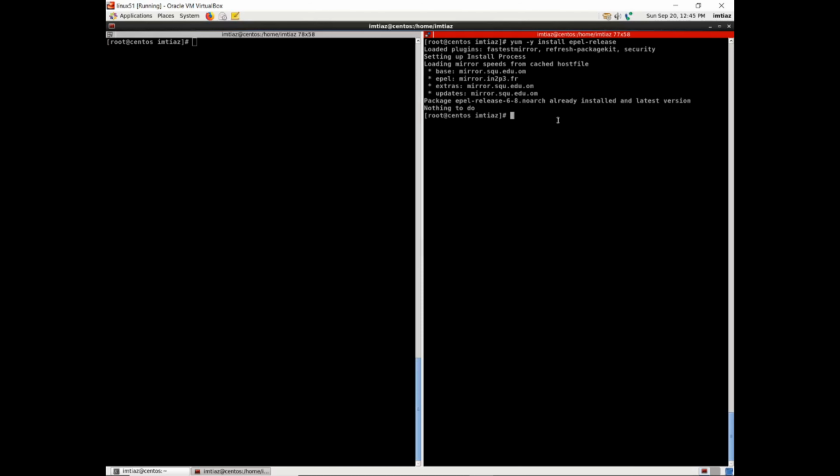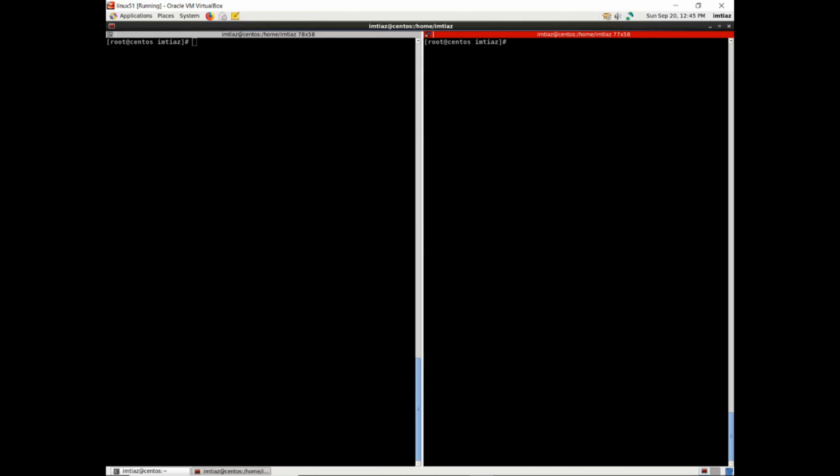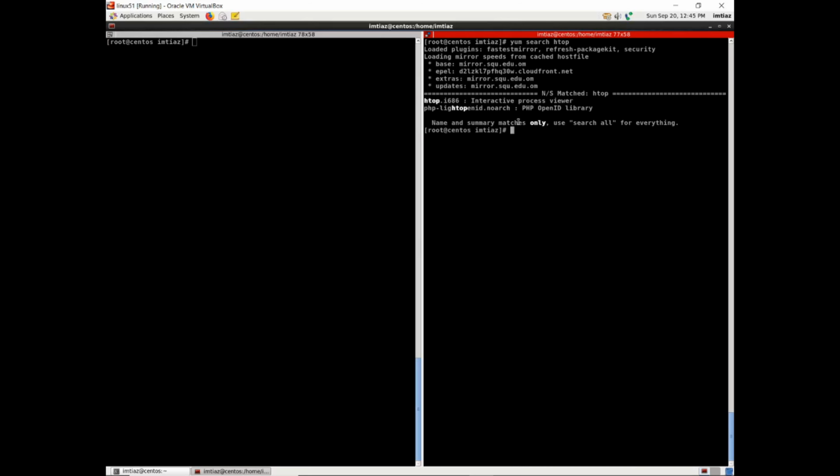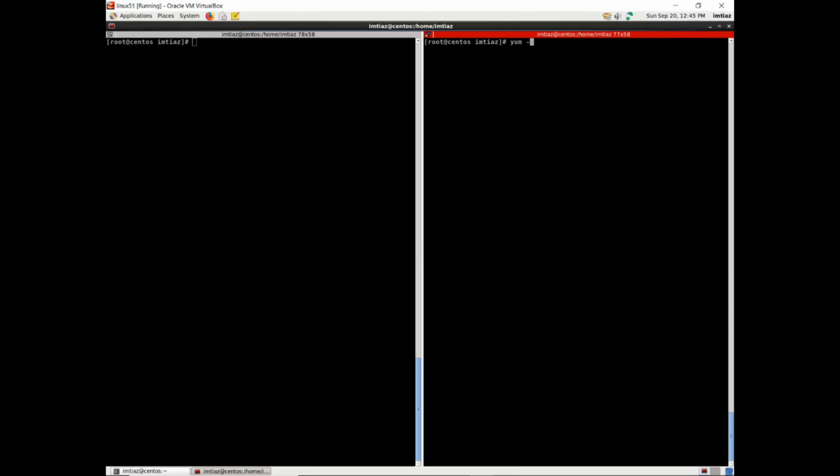I already have added this one, therefore no need. Now as a next task, search for htop. yum search htop. So this is the htop name, and you can install it with the yum command, yum -y install htop. I already have installed it, therefore nothing will be done.